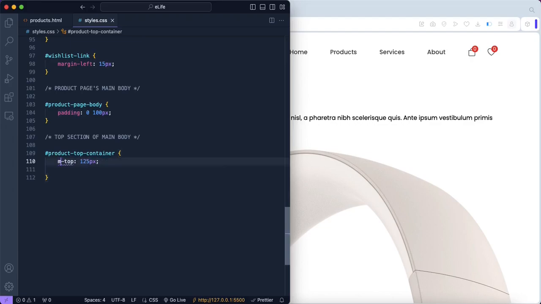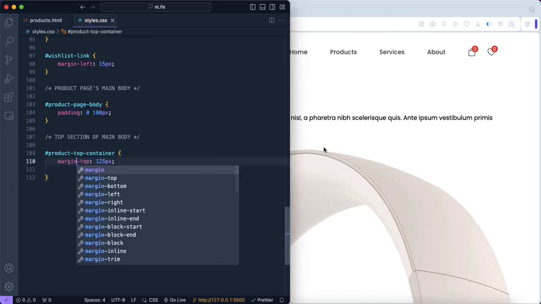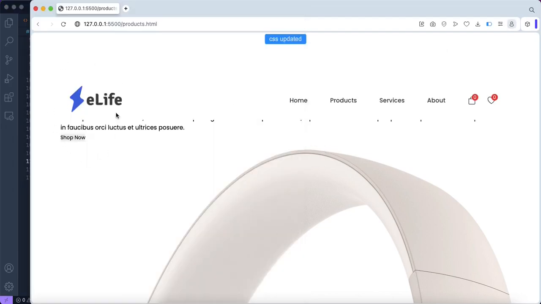Now the reason why margin won't work, so margin is basically spacing outside an element, is because when we set a margin spacing, even though the elements are basically on top of the HTML document, it will basically create spacing above the HTML document.